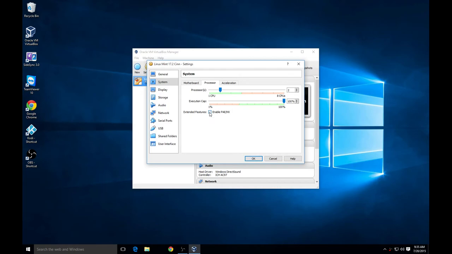I usually check it. I don't know if it really makes a difference at all. Execution cap, you can also go and set that. So let's say we set it at 40%. 40% is the max that the virtual machine can use of your processor. It can't go any higher than that.